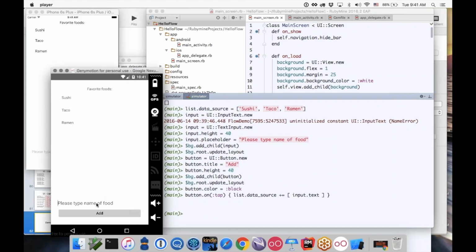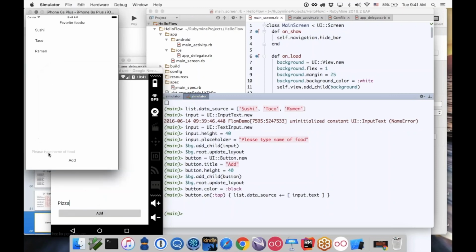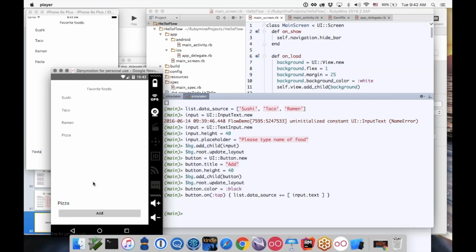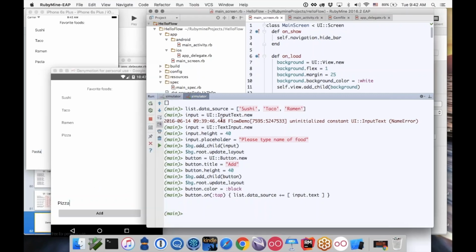And now let's try. I can type, what should I type? Pizza. And boom, it appears here. And here, if I type pasta, it appears there. So that's a very, very easy application, right? As you can imagine, there's nothing very interesting here. But let me actually show you how it's implemented.